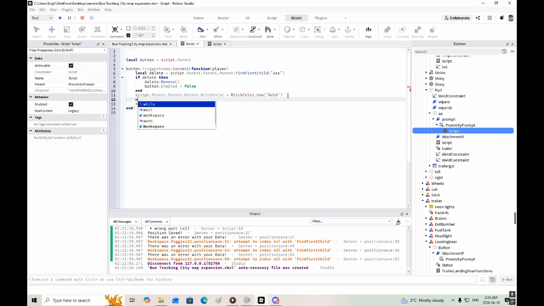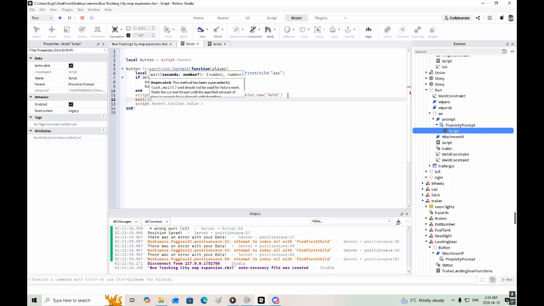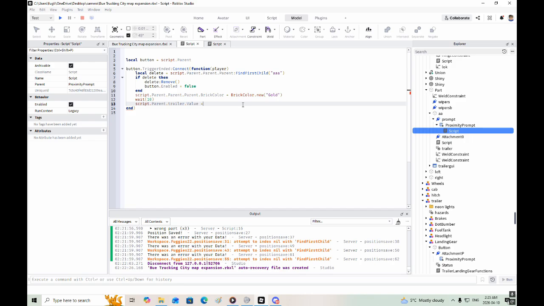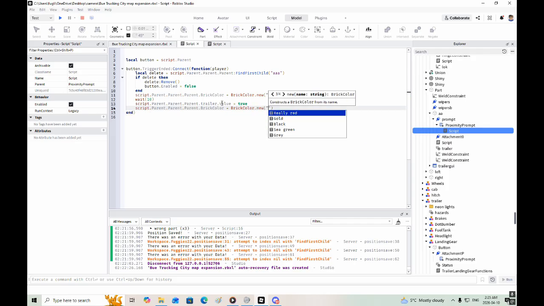And then what we're going to do is we'll wait, let's say 10, and then we'll say script.value equals true, and then we'll say script. Oh, but this is going to have to be parent, parent, parent. No wonder I couldn't find it. Parent.trailer.value equals true. Script.parent.parent.parent.BrickColor equals BrickColor.new, and then we'll just make it green.